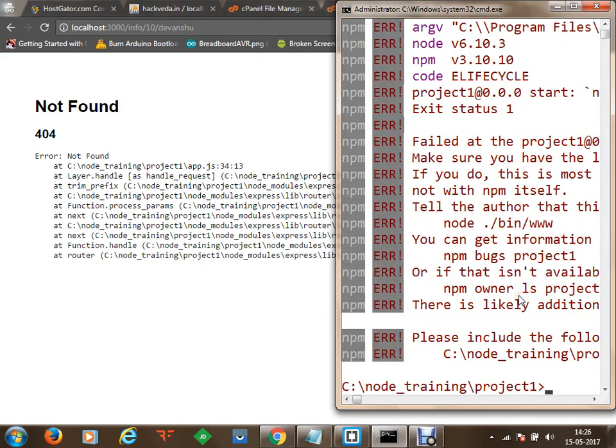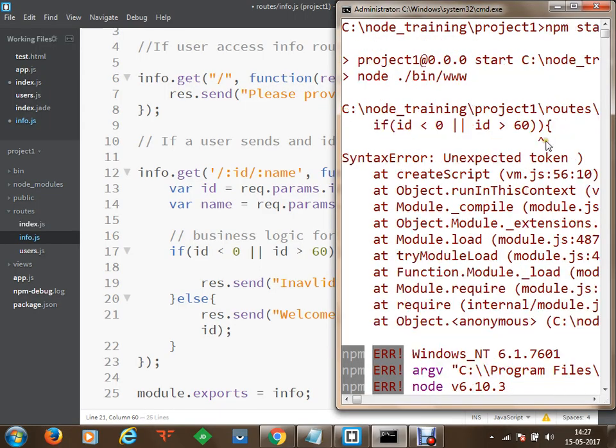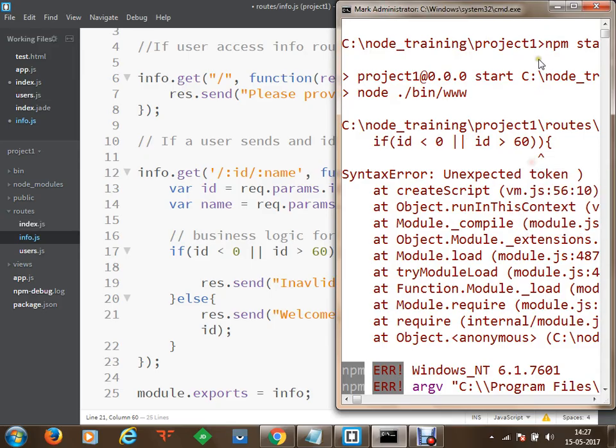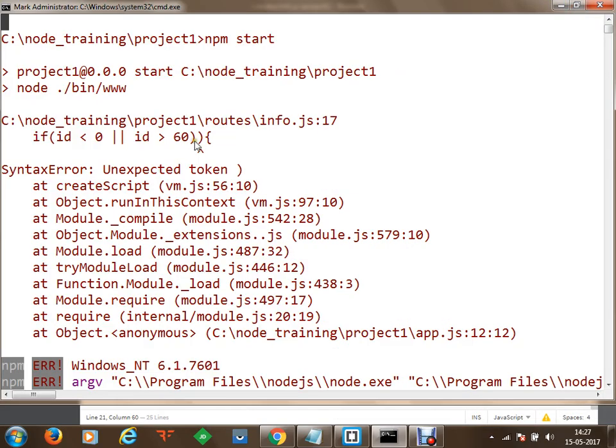So now what next would we like to do? Now you can see that we have got some syntax errors, and this is how debugging works once you try to create the project. Here we are getting an error on info.js on line number 17, with some double brackets. So this is an unexpected token, and we are getting some information on line 17.